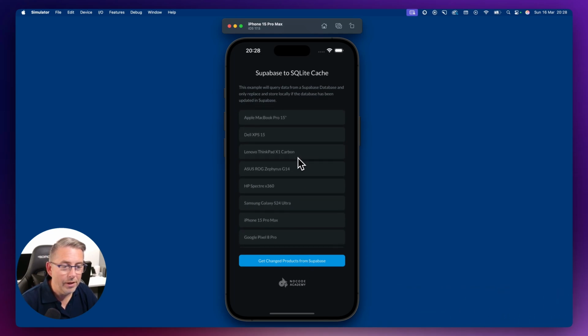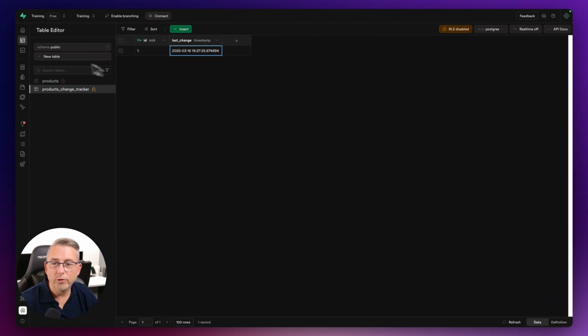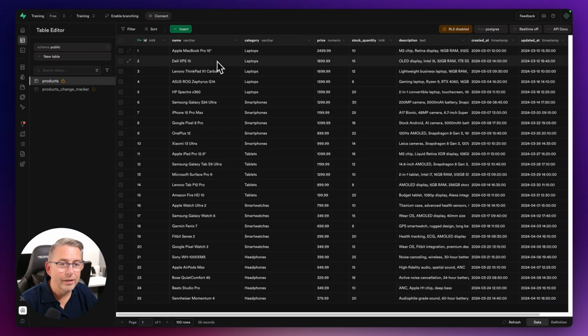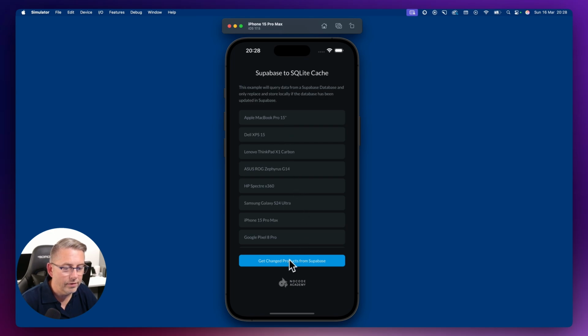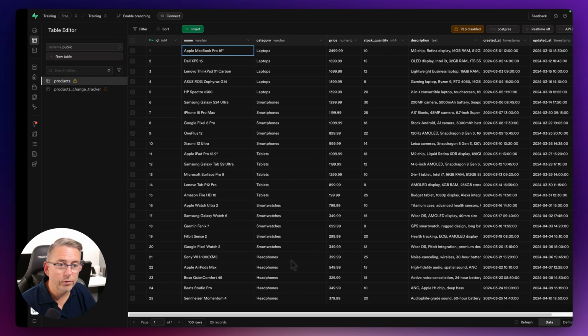database. Now, let's perhaps try changing one of these database values. So let's change this then to 16, keeping with the test that we've been doing. Let's head back over to our products table and make this change. Let's say this is going to be 16. Now, if I go back here and hit the get change product from Supabase, it's been updated to 16.